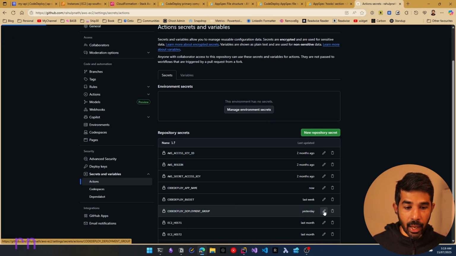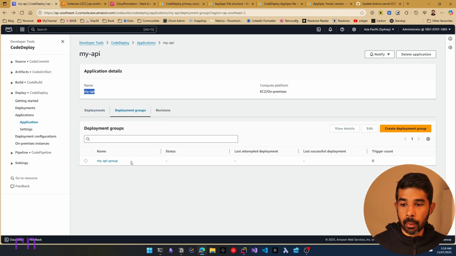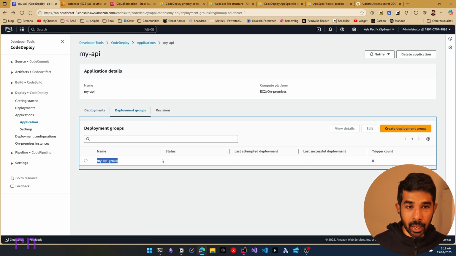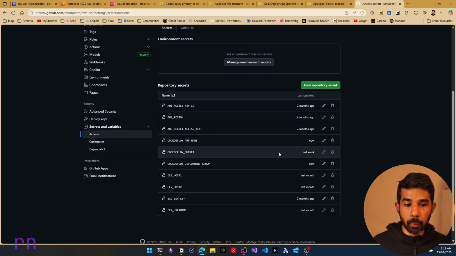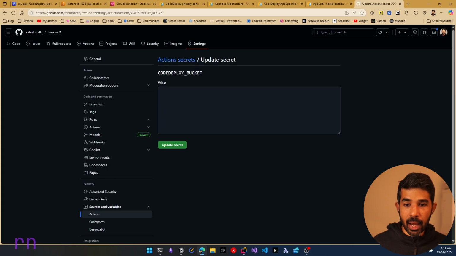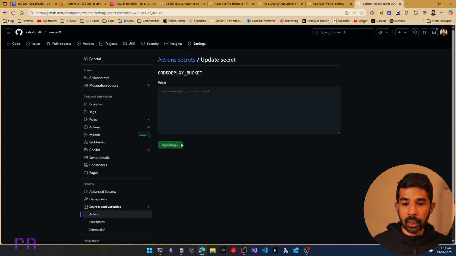So let's edit that and let's specify the deployment group name. In this case, this is the My API group that we created. So let's update that. We also need to specify the bucket name that we have used. So we have the CodeDeploy bucket. So let's edit that and let's paste the bucket name that we had copied earlier. And let's click update secret.